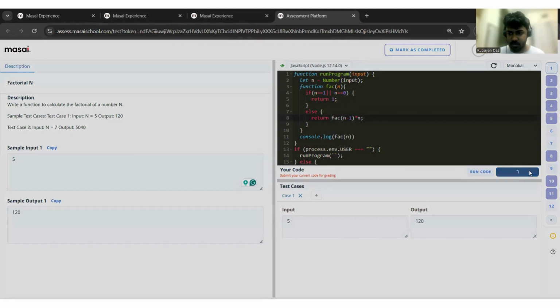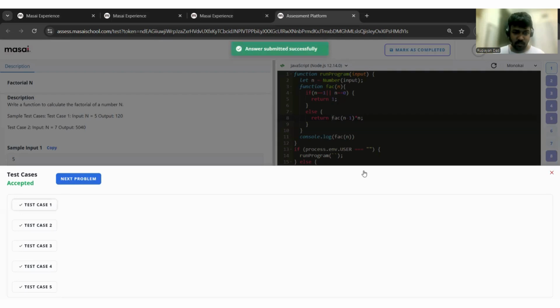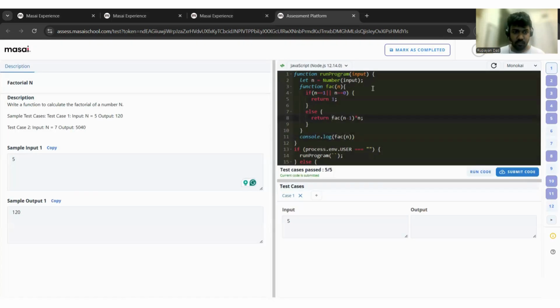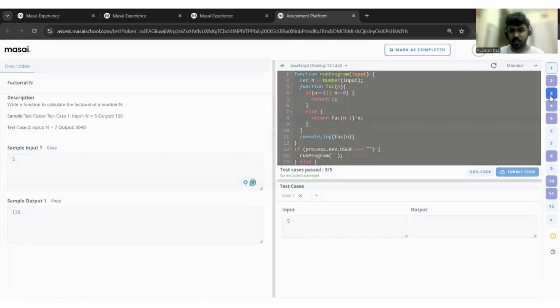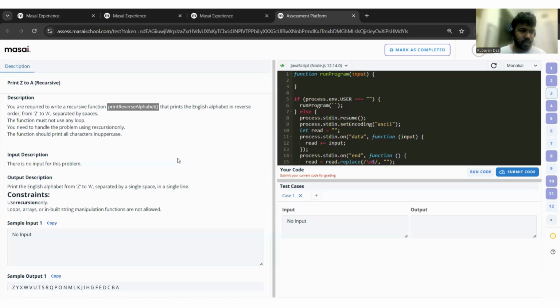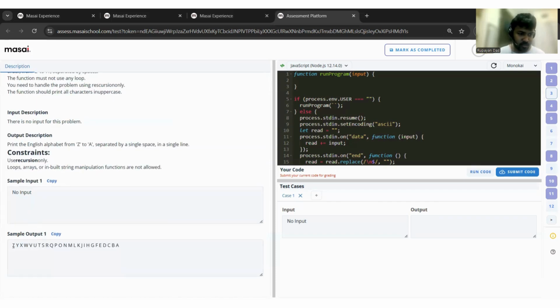So let's run the code. Okay, I submitted and all the test cases have been passed. So this is the first question. So let's go to question number 3 and discuss. In that question, I need to print from Z to A. There is no input given. I just need to print from capital Z to capital A.